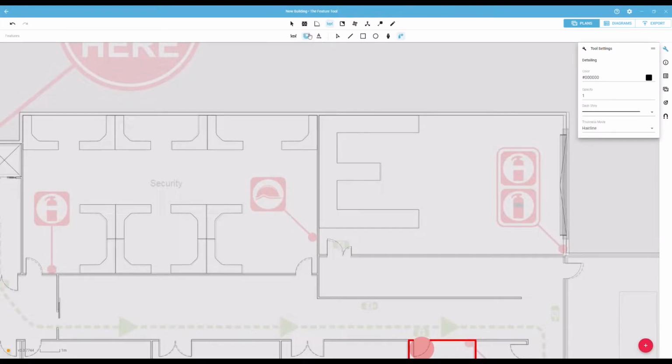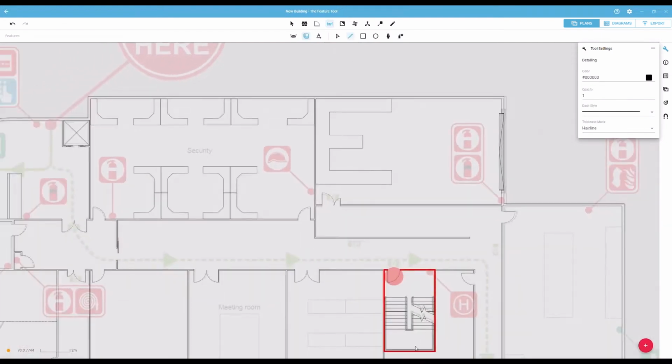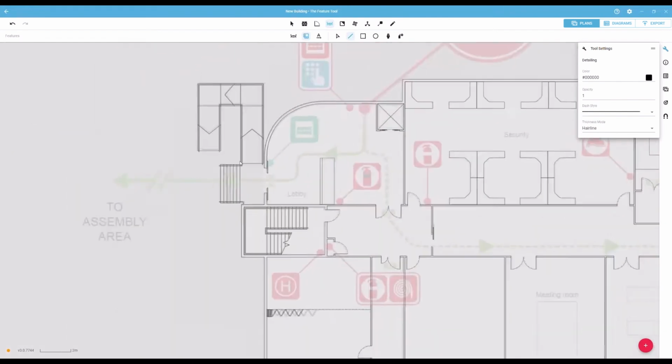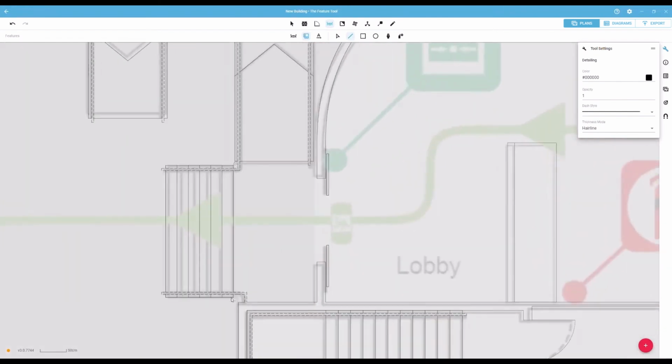We can then also use the detailing tool to add in additional detail around the stairs and landings, which can be useful for drawing in any non-standard stairs that you cannot draw with the stairs tool.